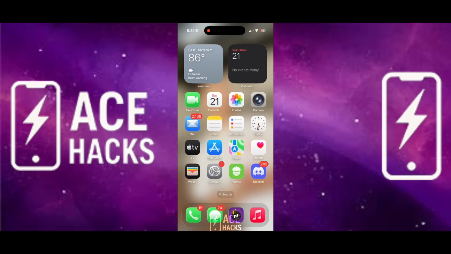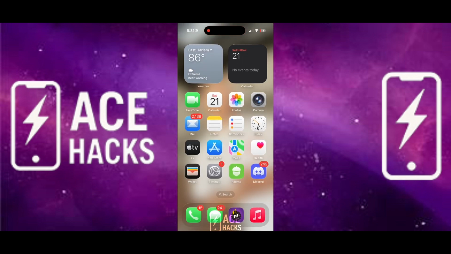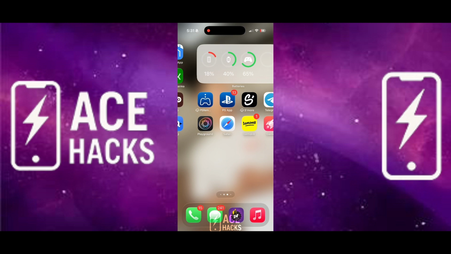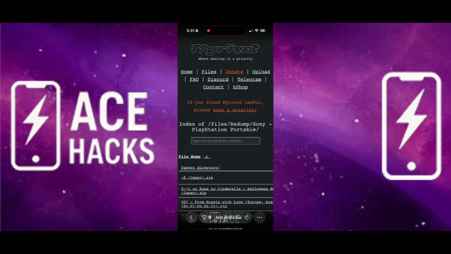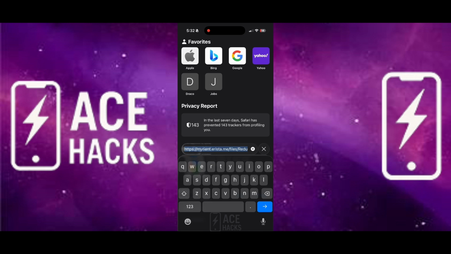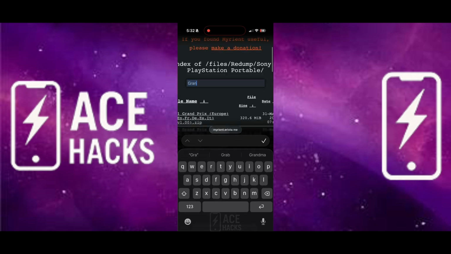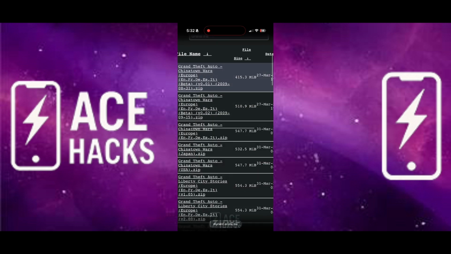And here's how. First of all, we're gonna go into the App Store and download the PPSSPP PSP emulator. And once you download it, you're gonna wanna go to Safari and go to the website in the description down below. It'll be this website. And then what you want to do is look up the game you want, or you could scroll through and find whichever game you would like to download. For example, let's try Grand Theft Auto Liberty City Stories.